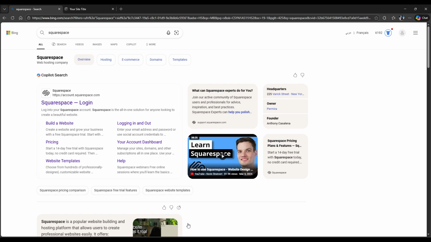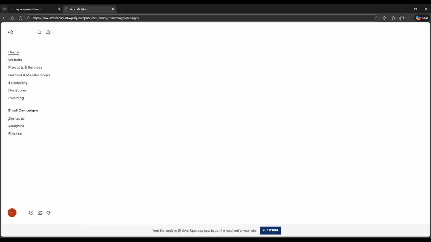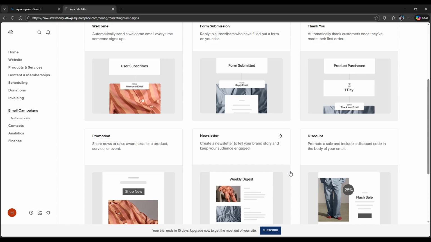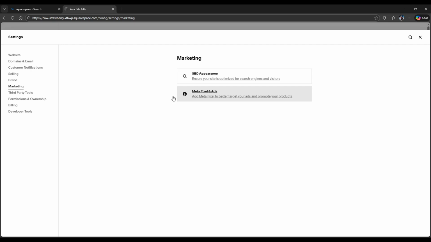Then it's time to go to Squarespace. Tap on the website, go and log in using your email address and password. Then we're gonna go either to settings or email campaigns, for example. We also have automations here. We have multiple options, so let's go here. We have the meta ads, SEO appearances, and every other detail.